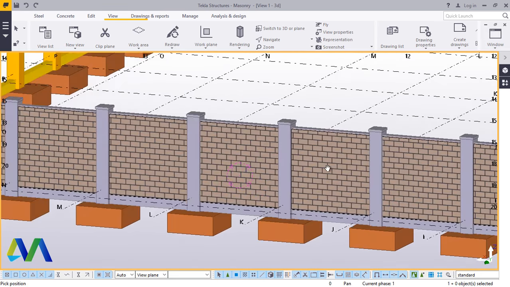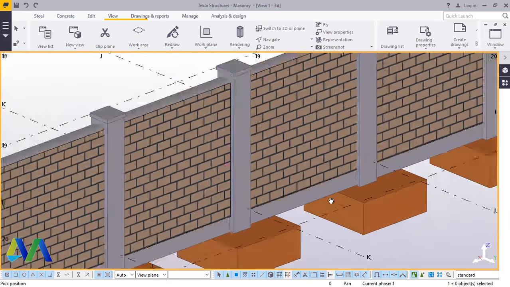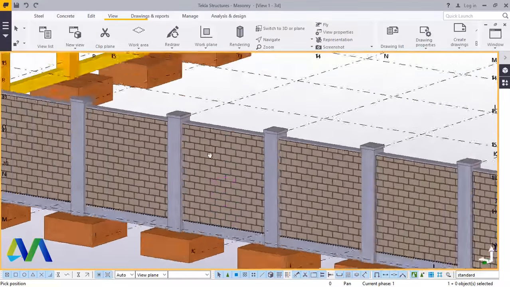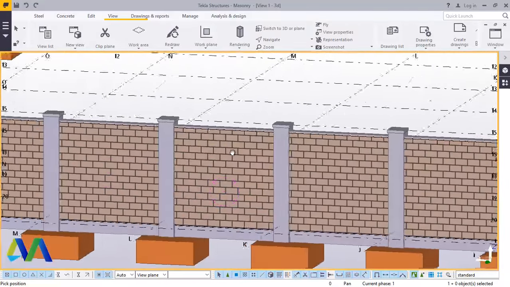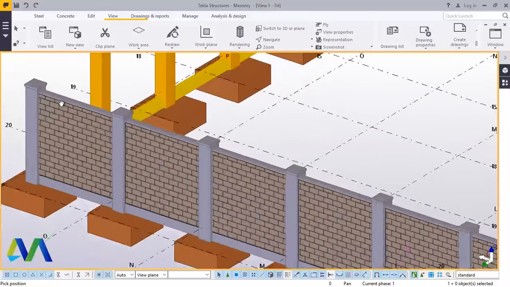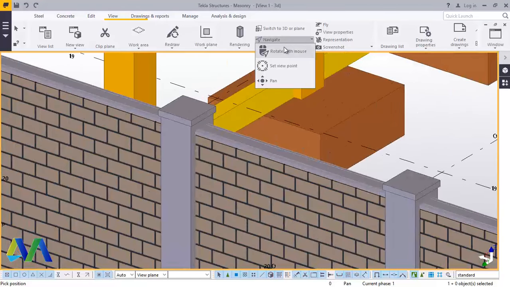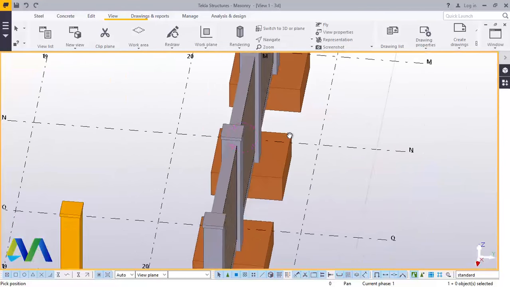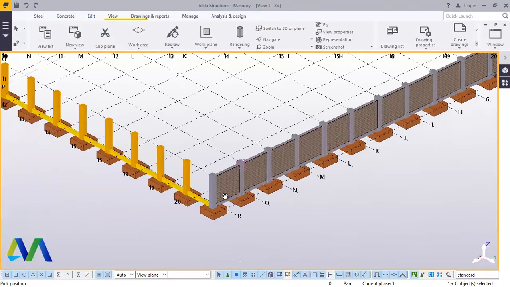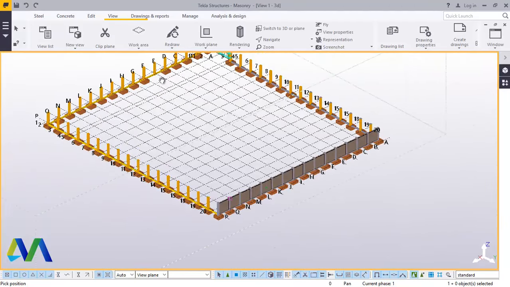Turn this around like this. You'll see it's a nice masonry wall made in Tekla or modeled by Tekla. Now if you turn this round again, you can do a similar thing on this end.